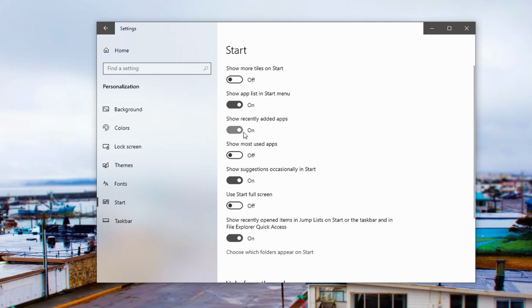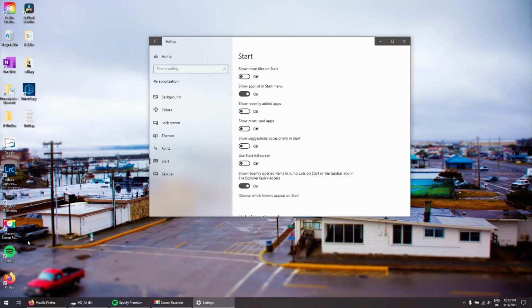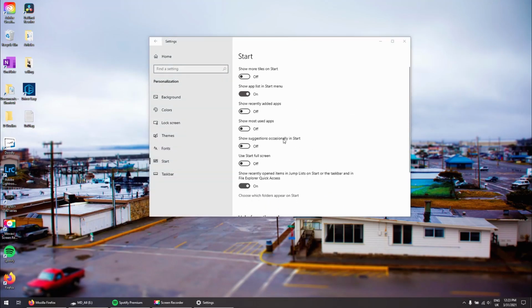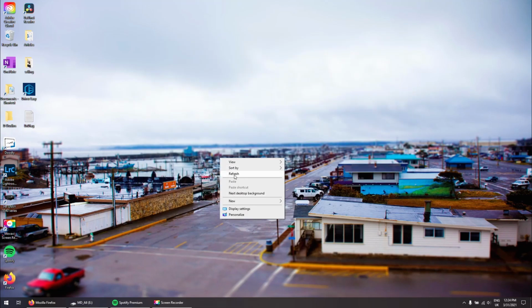So for example, maybe you don't need to show recently added apps. Show suggestions occasionally in start, probably don't need that. I already had my full screen off and a couple other things off. So basically it's going to allow fewer things to load here when start happens. And let's see, I'll probably turn off show recently opened items in start. Yeah, I'm going to close that one as well. So the only one that should be on, or that's necessary, is probably this one. All right, let's close it. All right, let's refresh that.